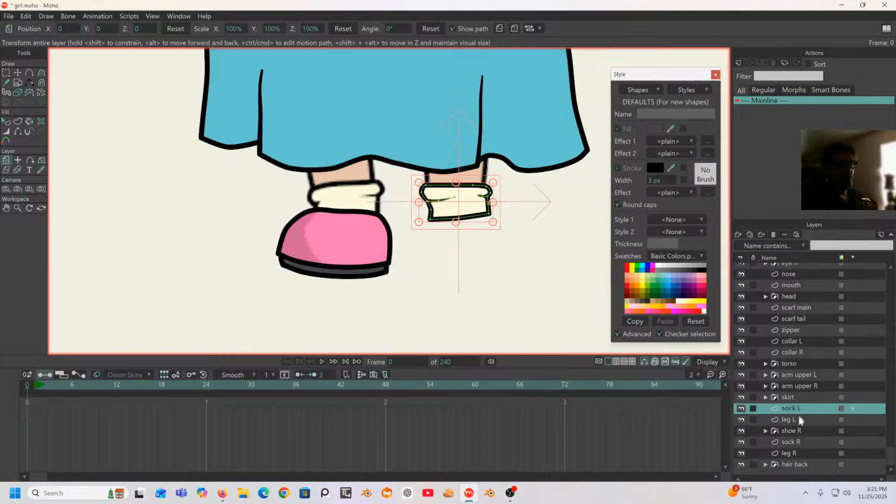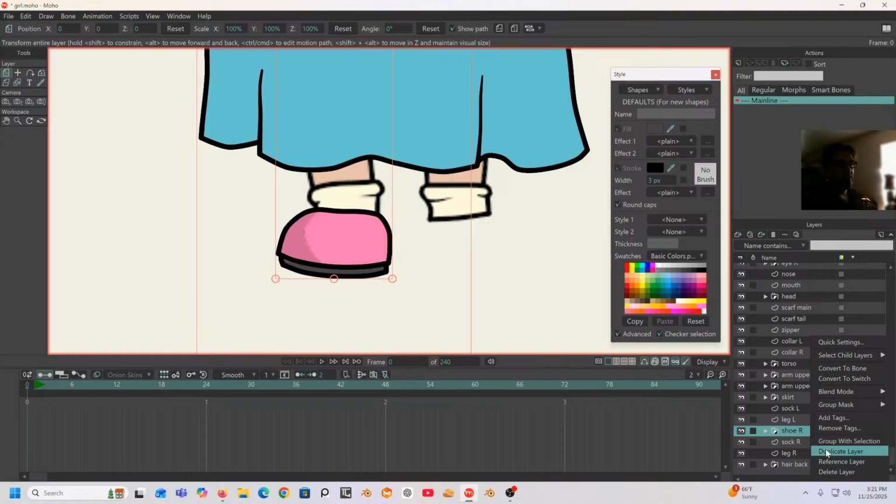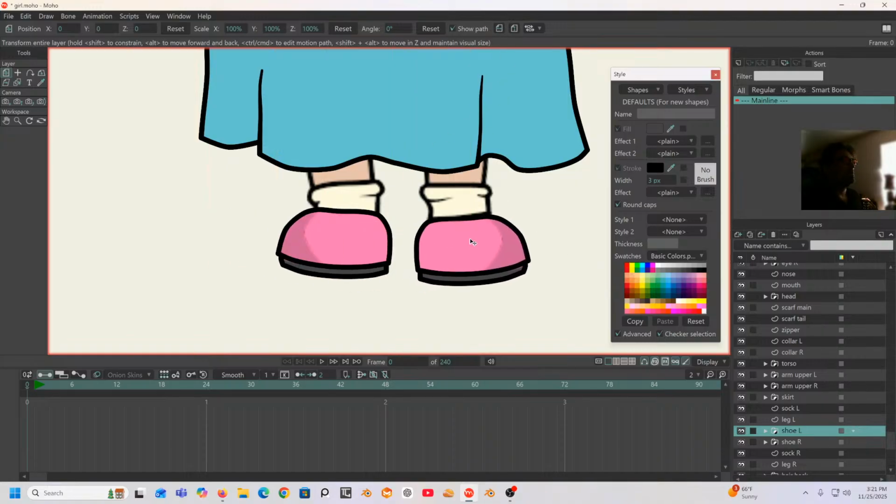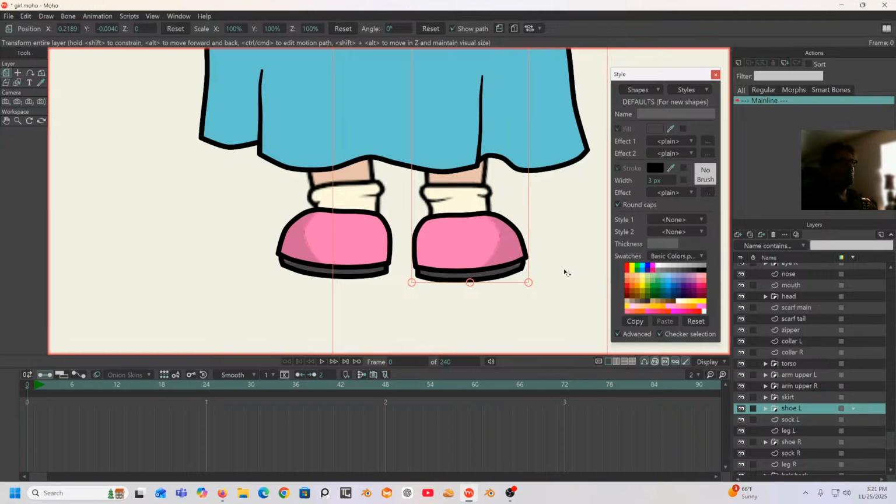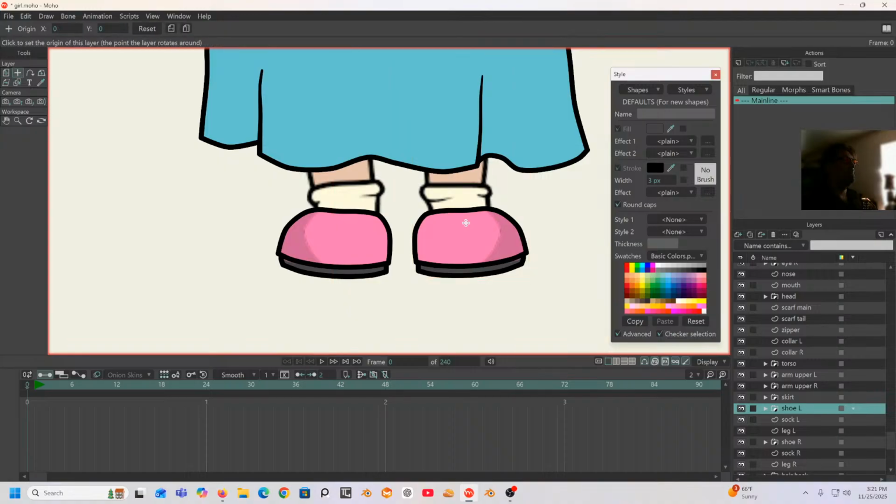The reason being we're going to take shoe right. Right click it. Duplicate it. We're going to rename it to shoe left. And we're going to go over here and flip it and move it over to where the shoe left goes. Make sure this goes in front of your leg and your sock. Sounds weird. And we're also going to redo the origin points. So shoe and shoe right, boom.